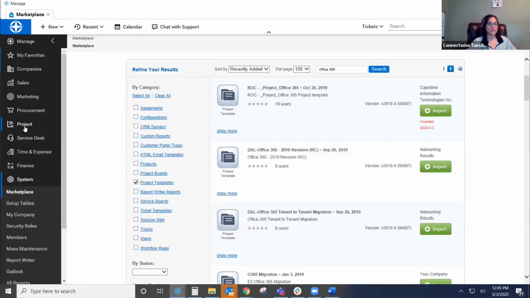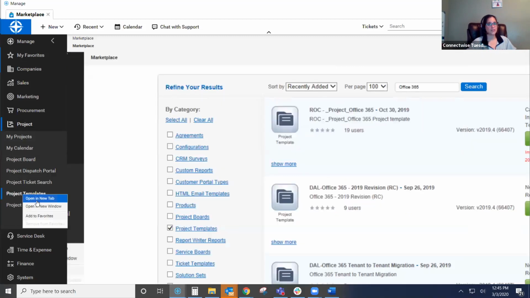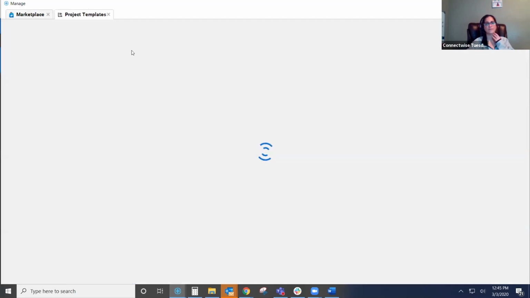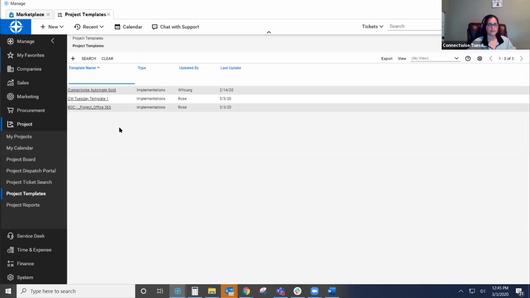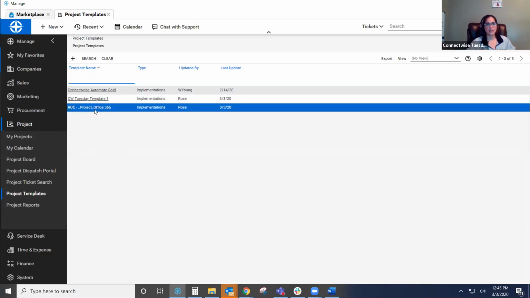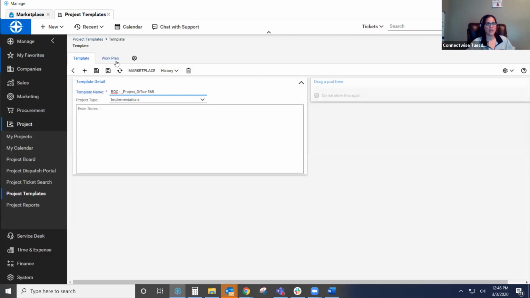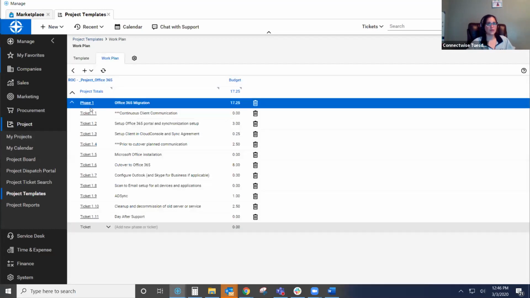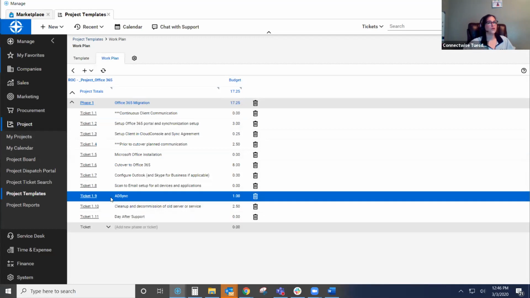So now if I come back to my project module and I click on my project templates, I'm going to open a new tab. Okay, so now you see here, we have that project template that we just imported. So if I click on this, I can click the work plan, and I can see what another company found value in for an Office 365 migration. And I can say this either works for me or this doesn't, or pieces of this work for me. And I'm going to keep those pieces, but I'm going to change and modify it to be my own and customize it to what does, okay?